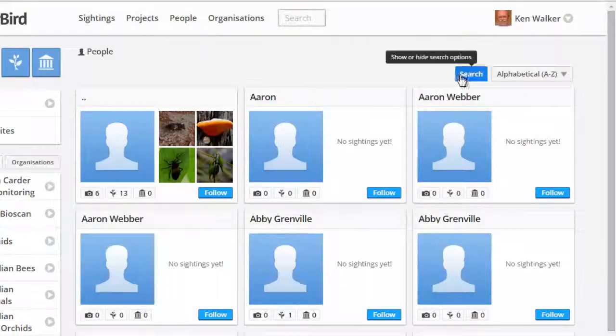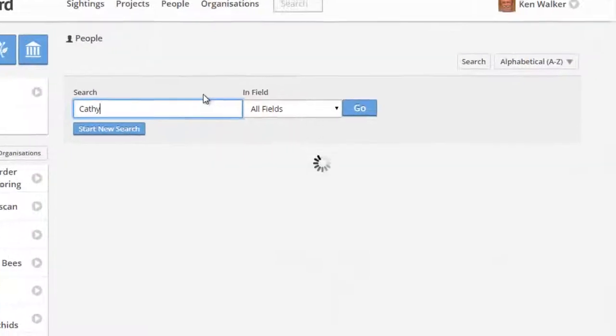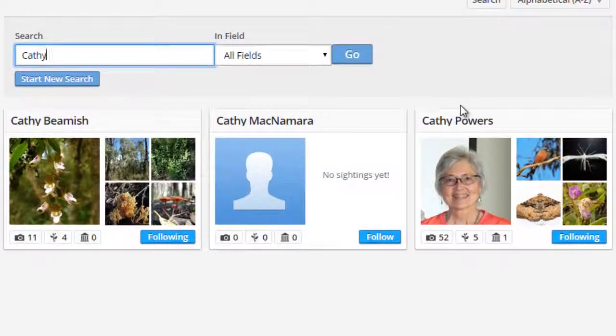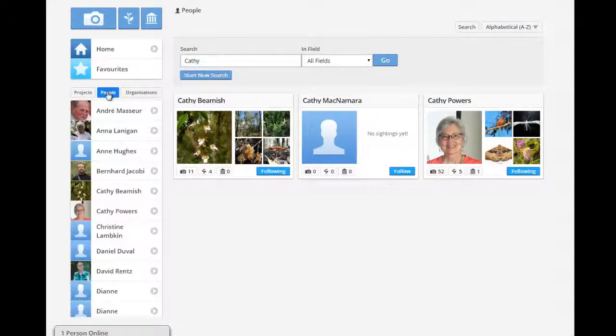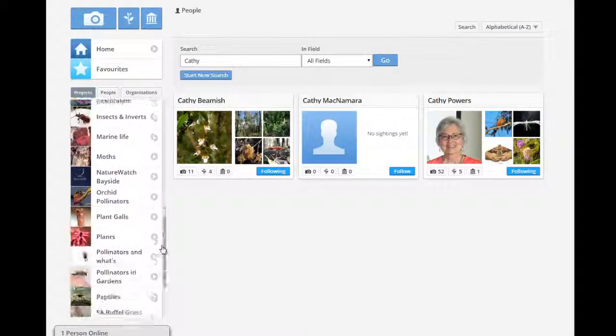Looking at people, I've got a friend, Kathy Powers, who I like to follow. So here's Kathy Powers, and you can see I've clicked her to following, but if I wanted to follow Kathy McNamara, I would go in and click follow. So I'm following Kathy Beamish and Kathy Powers there. These are the projects and the people that I'm following, and I'm joining the projects to be able to see what's going on there. You can see my project list down here.